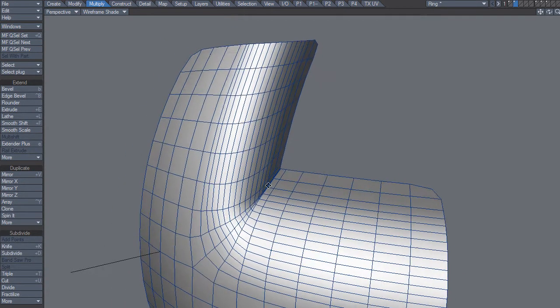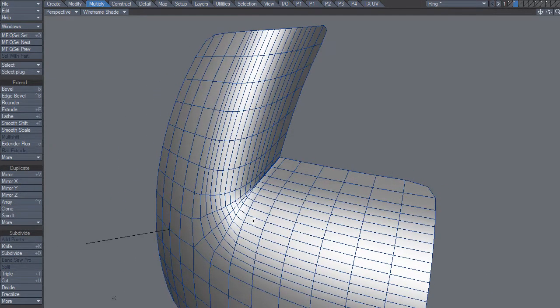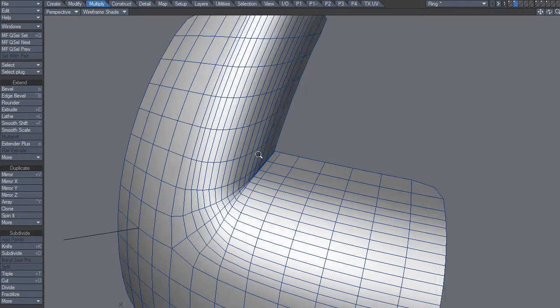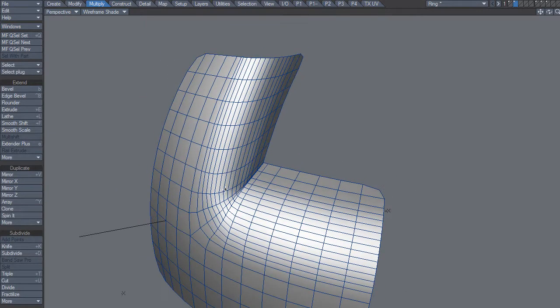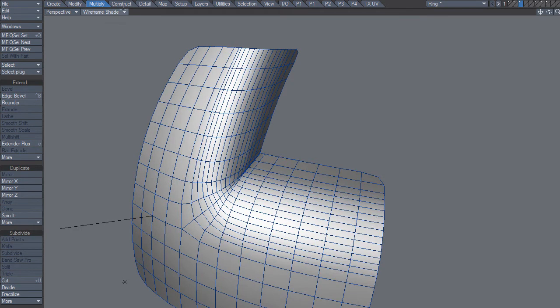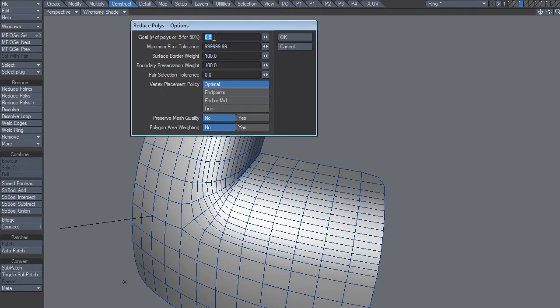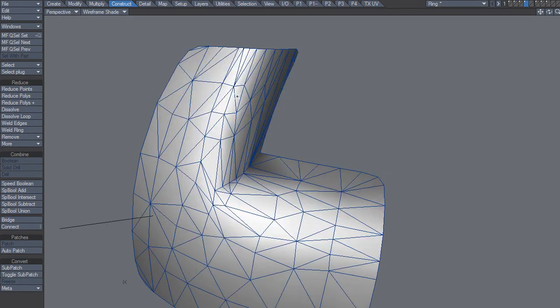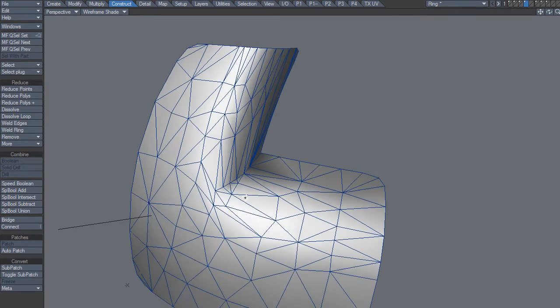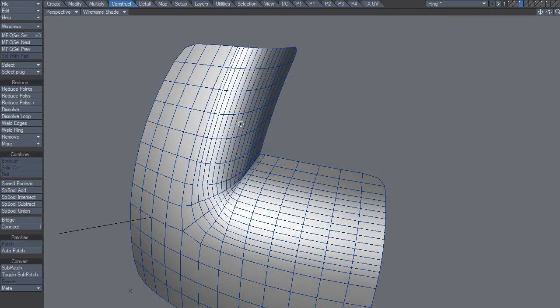let's say I'm satisfied with this, but it's too dense. Well, what can I do? Let's see, I can copy this one, paste it back here and reduce polys 50%. Okay, that looks like crap. So let's not do that.